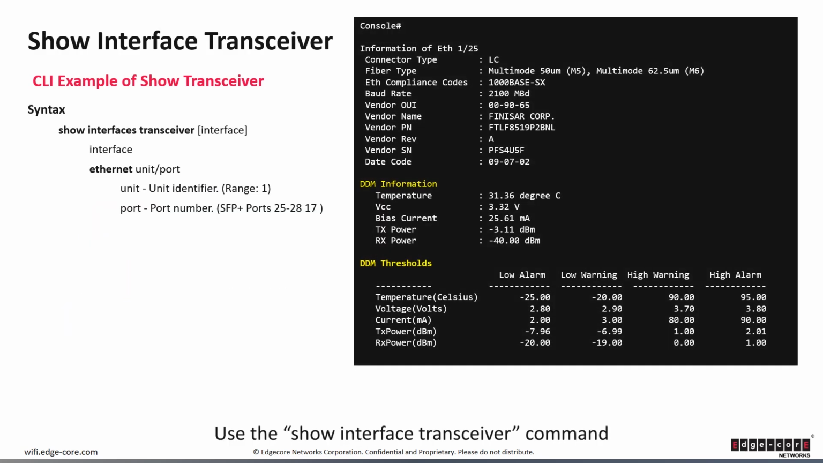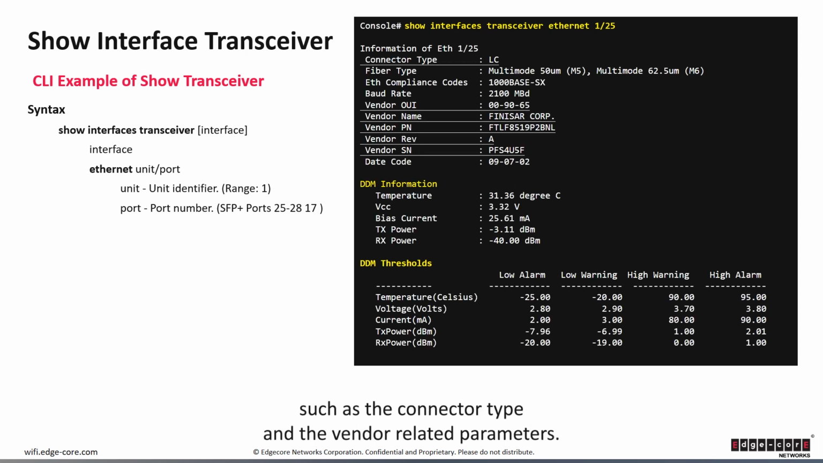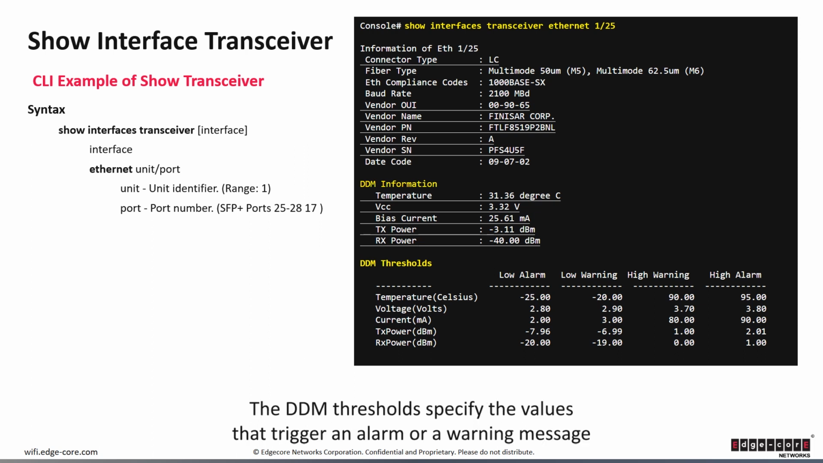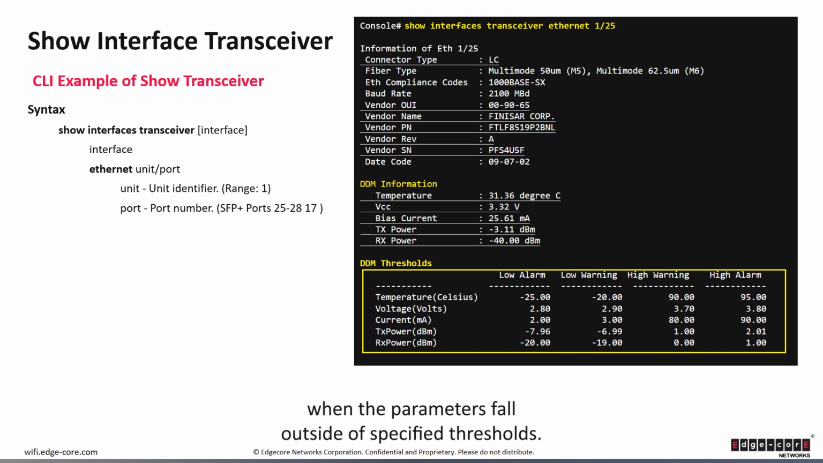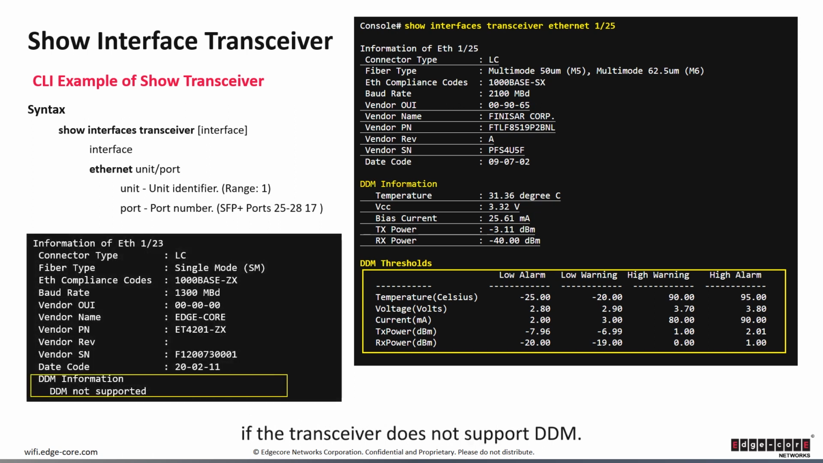Use the Show Interface Transceiver command. We can get the details of the specified transceiver, such as the connector type and the vendor-related parameters. It also shows the current values of the temperature, voltage, bias current, transmit power, and receive power. The DDM thresholds specify the values that trigger an alarm or a warning message when the parameters fall outside of specified thresholds. These values help administrators to remotely troubleshoot problems with optical devices. You will see a message that says DDM not supported if the transceiver does not support DDM.